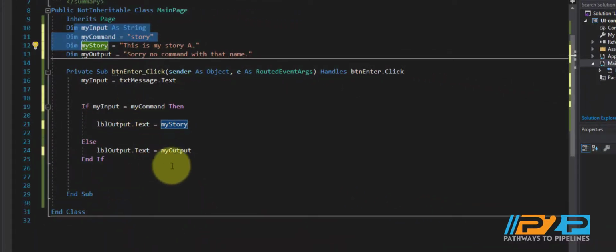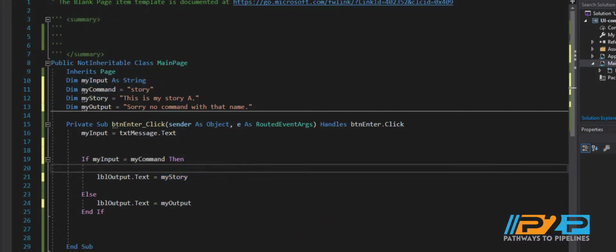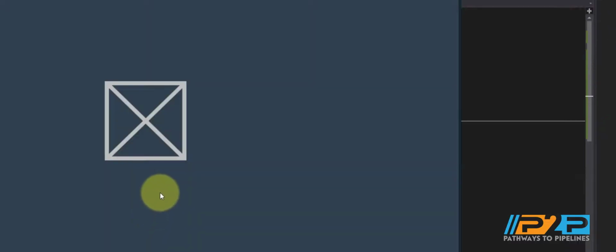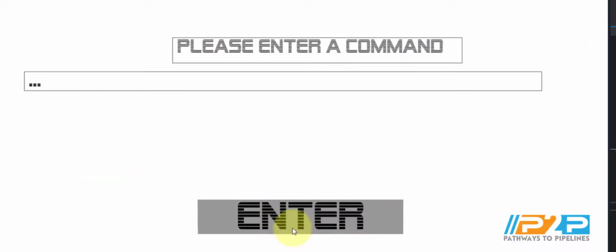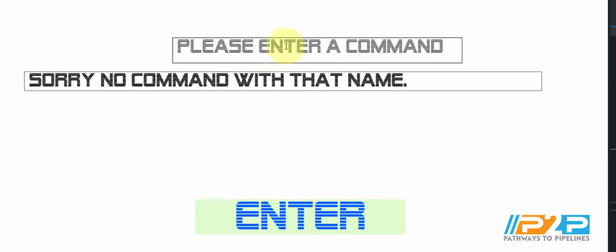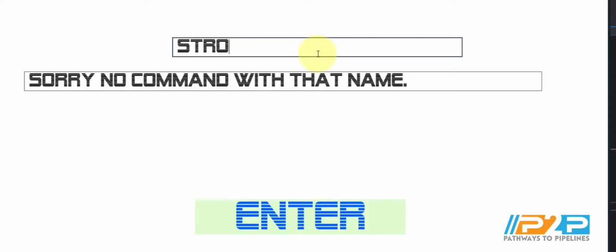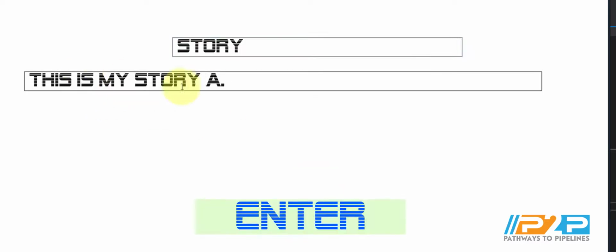The application will work exactly the same. So now when I run it, you'll see it'll work exactly the same. We just made sure that all our text was up here instead of putting it deep into the code to where every time we need to use it, we've got to go change the text itself. So if I click enter, you see nothing was in there. So it says, sorry, no command with that name. If I put story and enter, it shows my story.